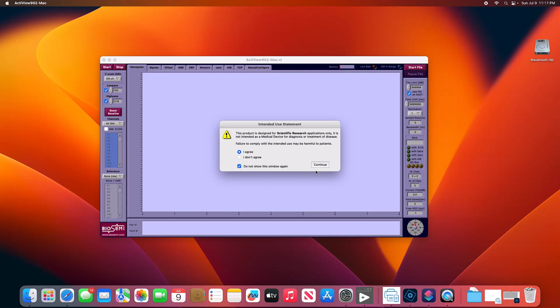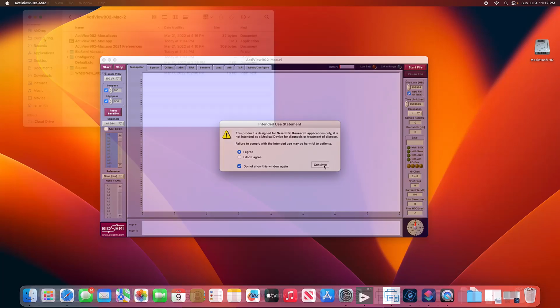Finally, since this is the first time we have opened the selected configuration file, ActiveView asks us to agree not to use the system to diagnose patients. Check the option to agree and be sure to check the option at the bottom for this dialog not to be shown again. This dialog will be shown at a minimum on the first use of a new configuration file.